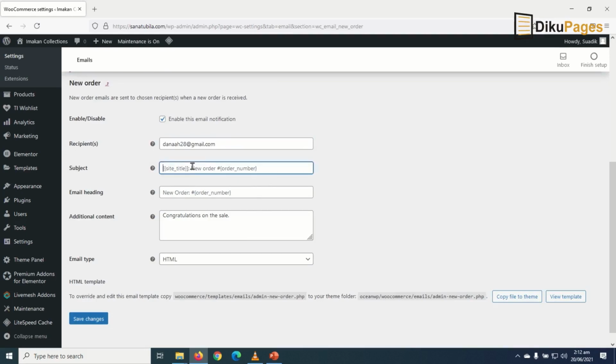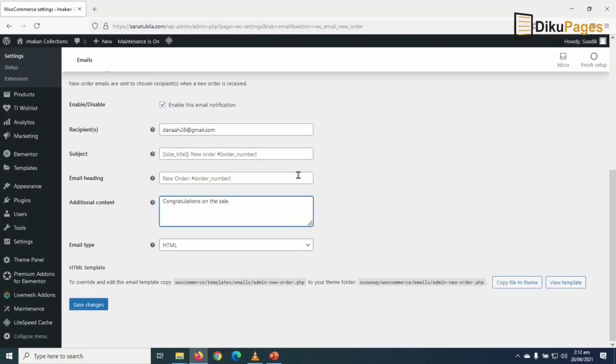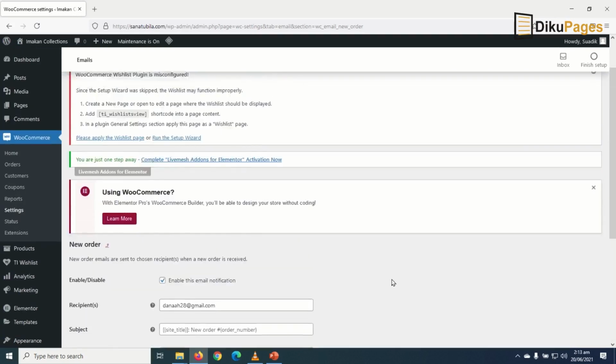I don't do anything for subject and email heading. I leave it as it is, and I can decide to change the additional content, but I'll leave it as it is for now. So when changes are done, you click on Save Changes, but I've not done any changes.